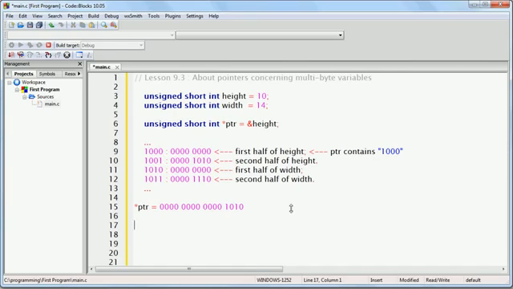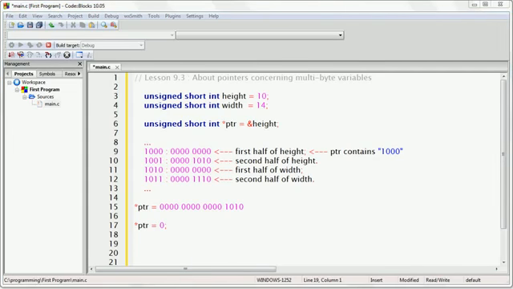So what would happen if we were to set star PTR to be equal to 0? Remember, right now it's set to 10. What happens if we set it to 0? If we do that, then C understands that because PTR was created to look at 2 bytes, then star PTR equals 0 would set both bytes to 0, so that the combined 16 bits would be 0. In other words, it will go through all 16 bits and set the final value to 0.